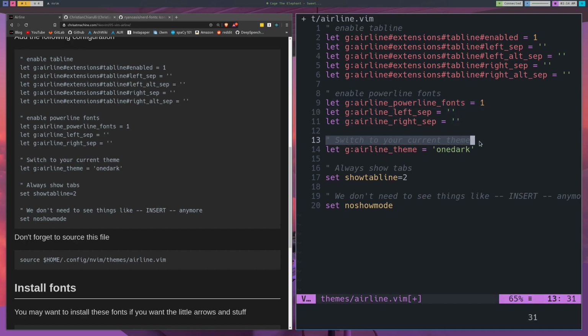You can switch your theme. So mine's One Dark. Even though One Dark is built into the actual theme, I just set it here anyway, just because why not? This is to make sure that the tab line shows. Now I have this in my general settings, but I figured I would show this anyway, because if you don't set this to 2, then your tab line up here will not show. And then also this should stop you from seeing visual mode down here in this little buffer space right there. So we'll save that.